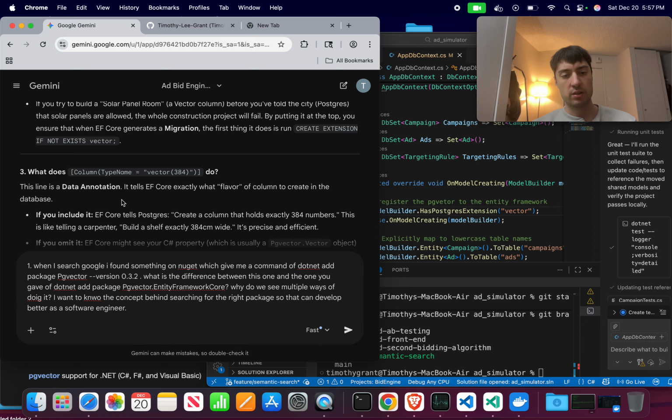So what does this column line do here? This line is a data annotation. I'm trying to capture these vocabulary words into my head as well. As a data annotation, it tells Entity Framework Core exactly what flavor of column to create in the database. Okay.